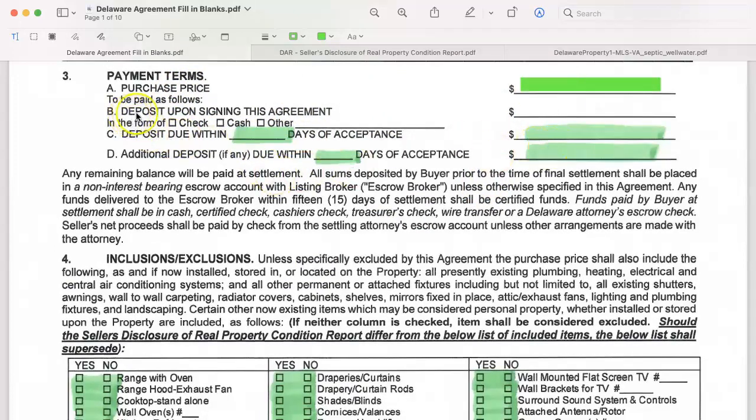In Section 3, we'll need to include the purchase price and then either 1 or 2 deposits. You could do a deposit upon signing the agreement. I recommend to do one within 3 to 5 days of acceptance. And then if you're going to do a second deposit, do it around day 21 to coincide with the end of your inspection periods.